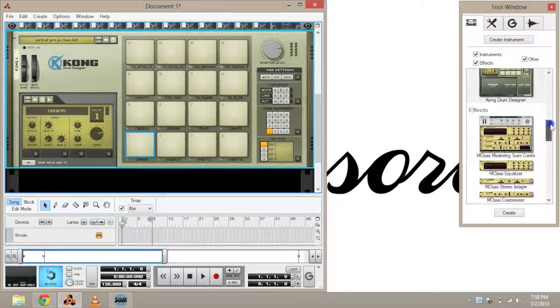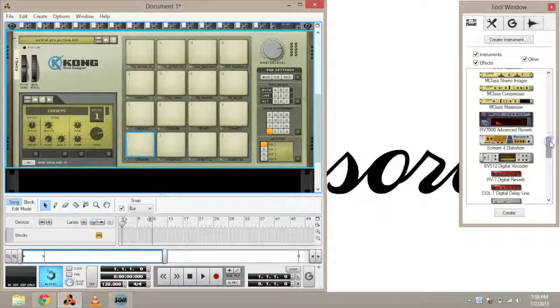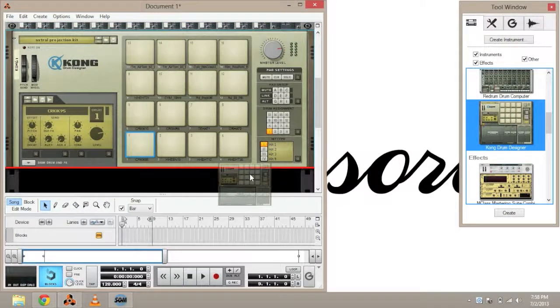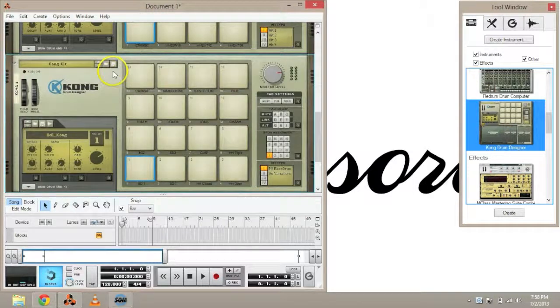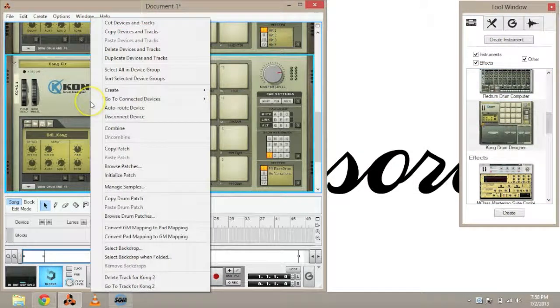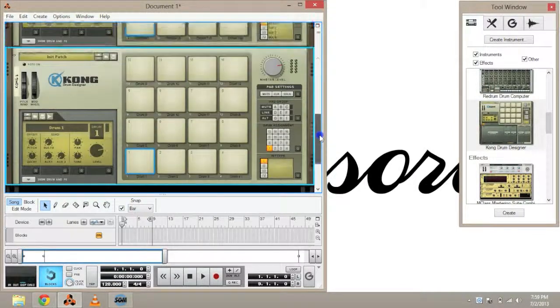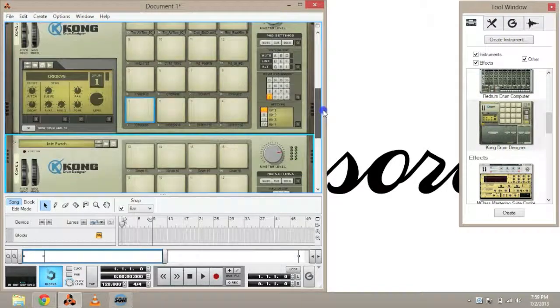So I also will now add another Kong in there, and this will be for samples, but I'm going to initialize this one so it's blank and ready just to be loaded up with samples when I open up a new file.